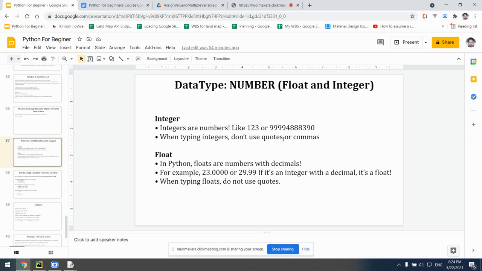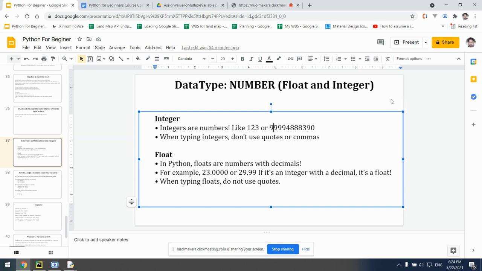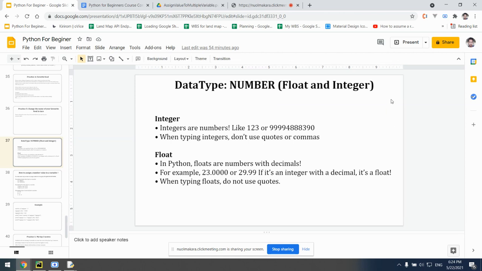So what happens if we use quotes? If we use a number and surround it by quotes, what happens when we surround it by the quotes?